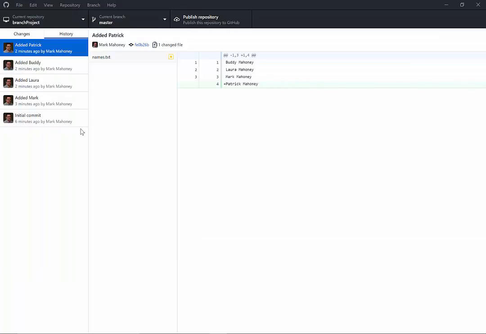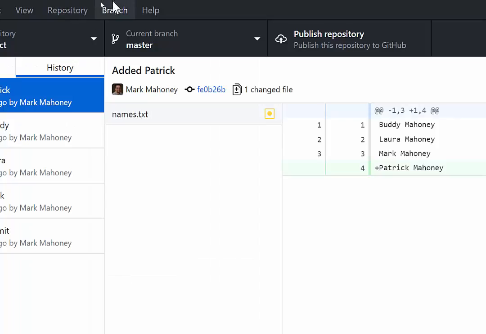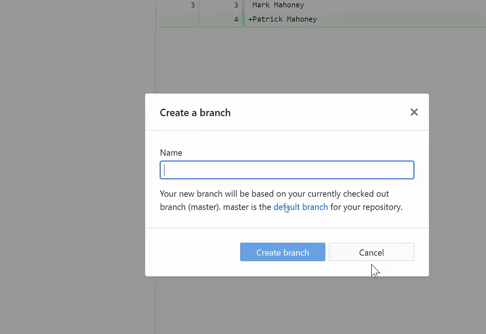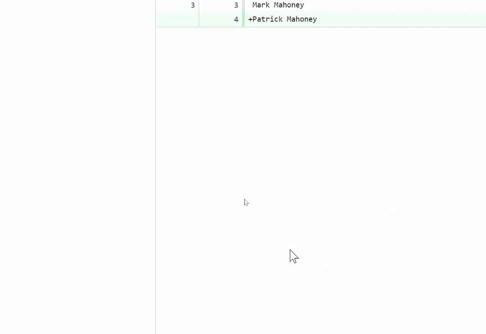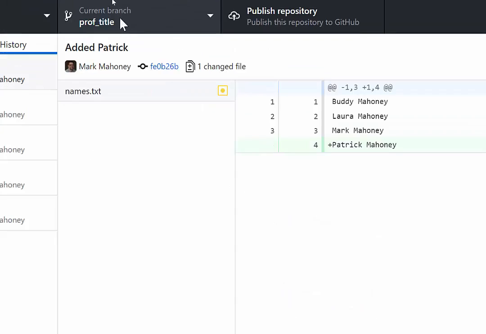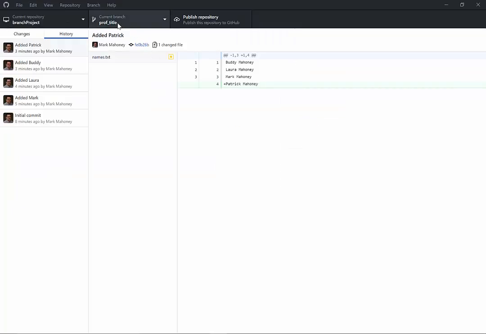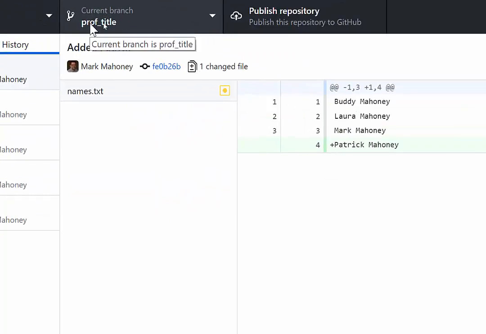Okay, next we're going to create a branch to add the professional title like we did in the last example. So I'm going to go up to the branch menu and say I want to create a new branch. I'm going to give it a name, and it's going to create that branch. If we go up to the branch tab here, this is how we can see what branches there are in the repository and allows us to check out different branches. Okay, so we can see we're in the professional title branch.